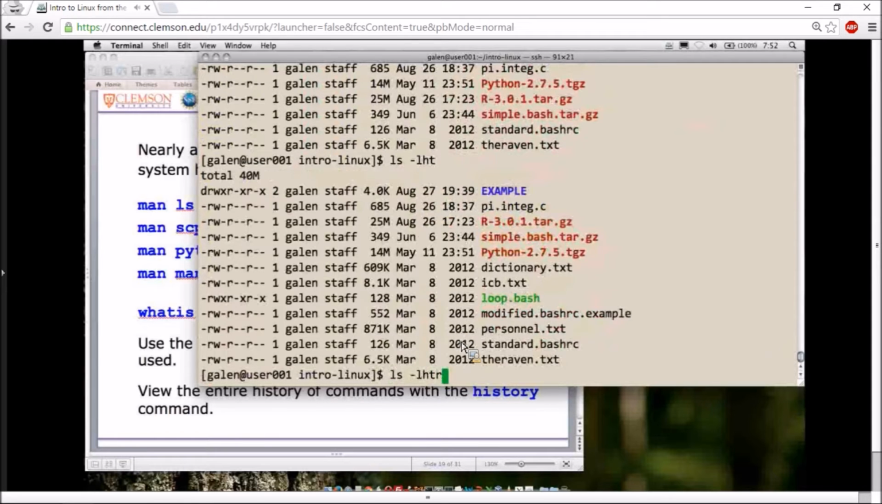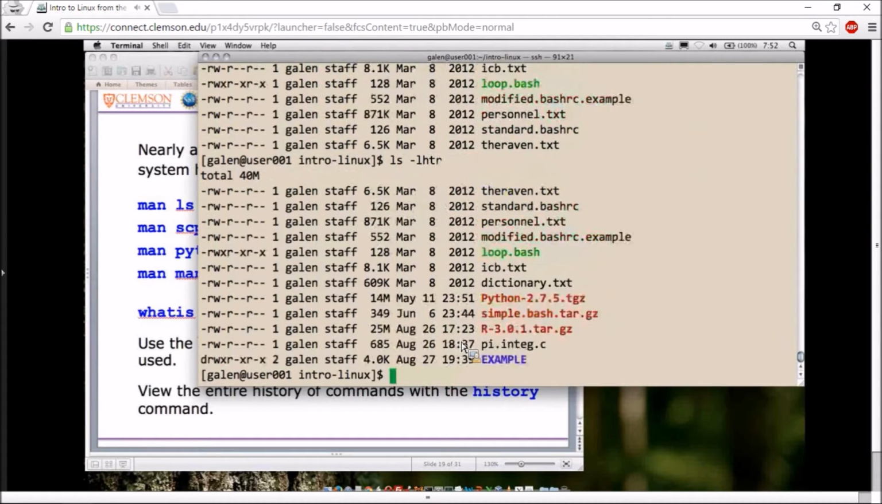And I can reverse that sorting with an r. You see how all these options can be put together, and the order doesn't really matter. All those options can be stuck together in any order. And then I finally customize the output so I have a long listing, and everything's sorted by time. And the sorting has been reversed, so the last thing in my list is the most recently modified item.